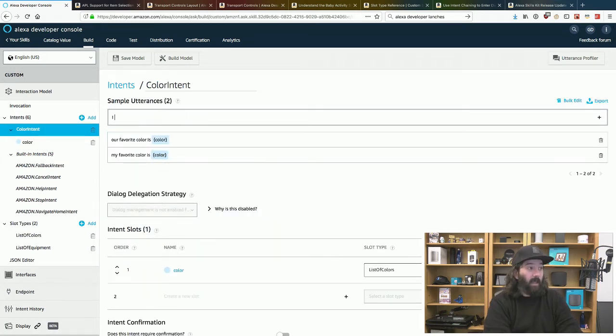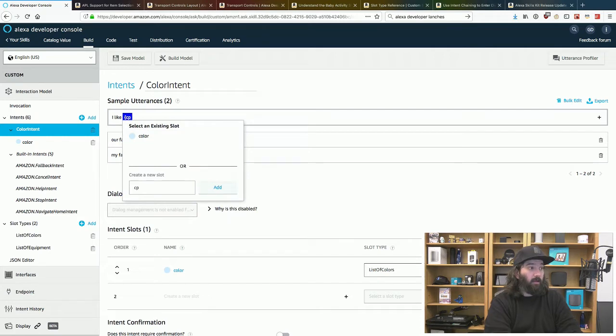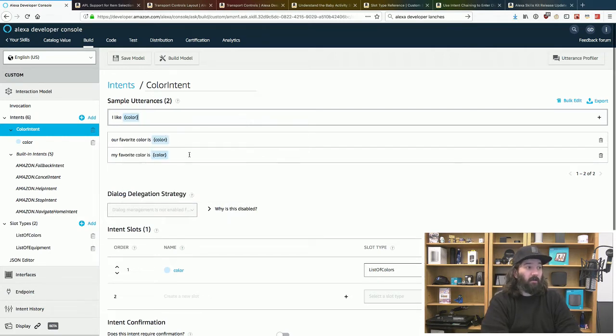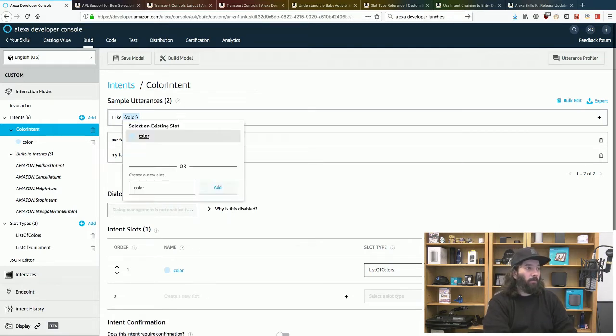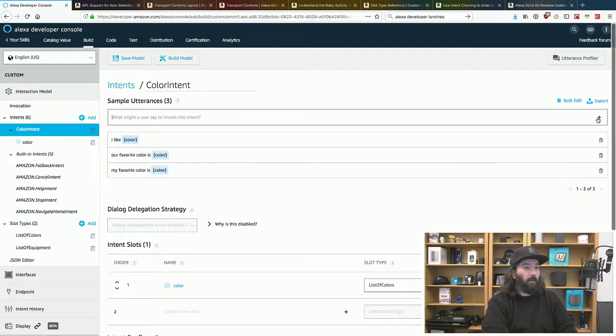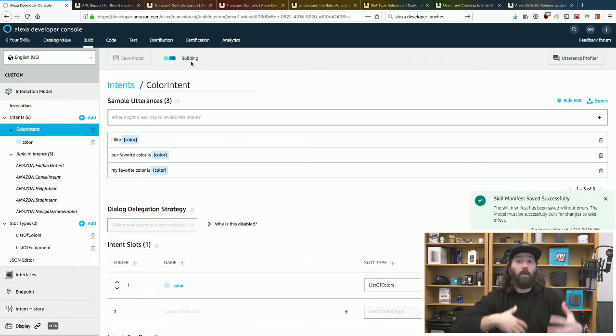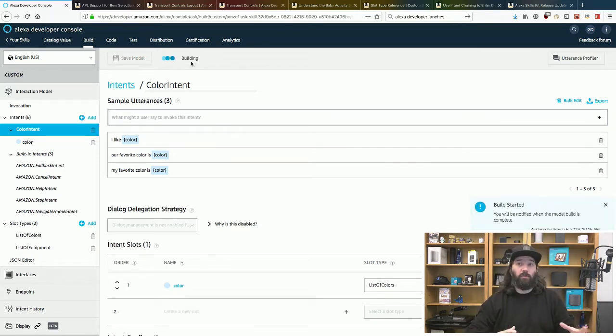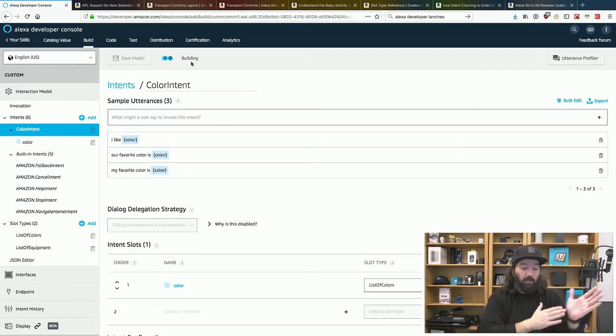So I could add "I like" and then color here to make sure that utterance behaves the way I wanted it to. And then I would save that and build my model. Oop, I guess I gotta actually add it. Save that and then build my model. And that would perform better. So the whole thing here for these two tools is to continue to always improve our interaction model so it's performing as well as we can. So I'm going to leave that for now. That's the first feature of the day.